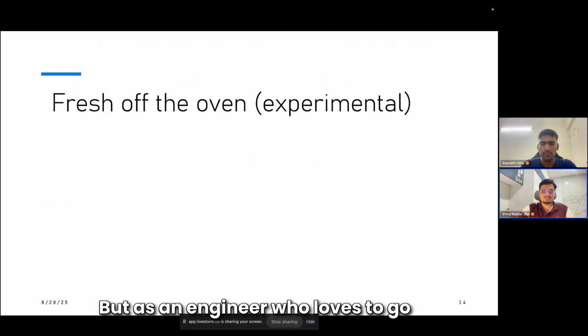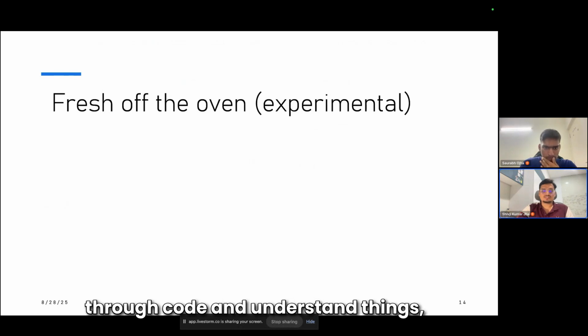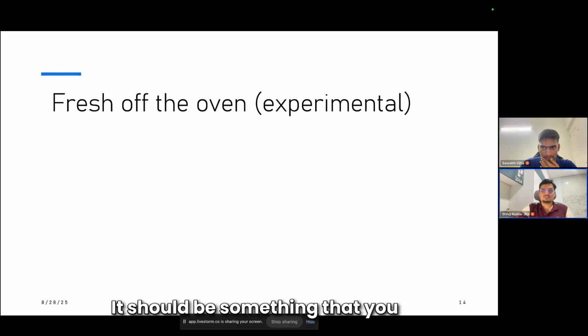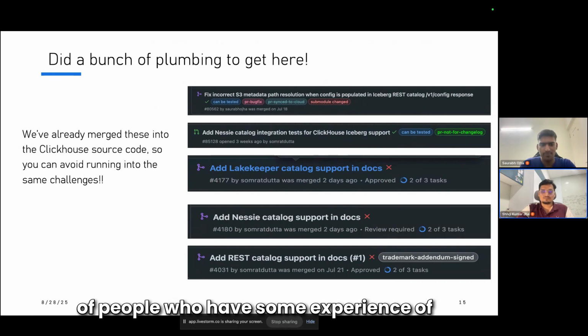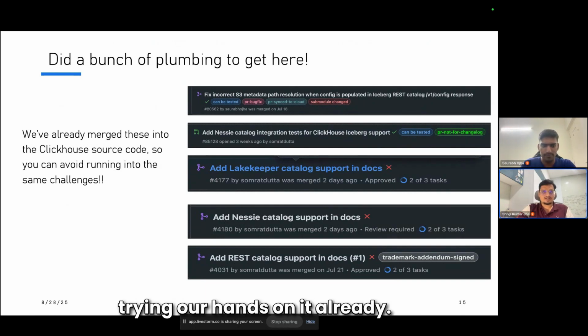But as an engineer who loves to go through code and understand things, if you want to be the first user, you want to try things and break them and go fix upstream, it should be something that you absolutely love doing. That's what we are doing. So when it is mature and everything works, maybe we are people who have some experience of trying our hands on it already.